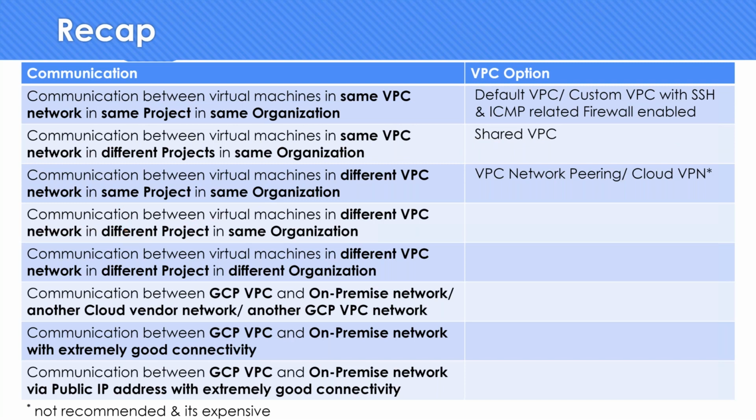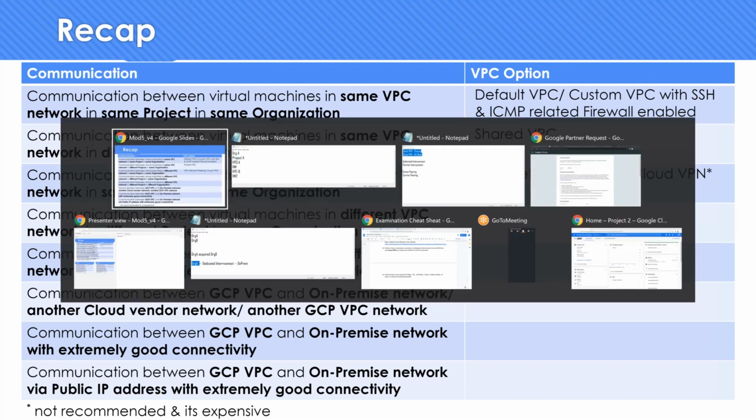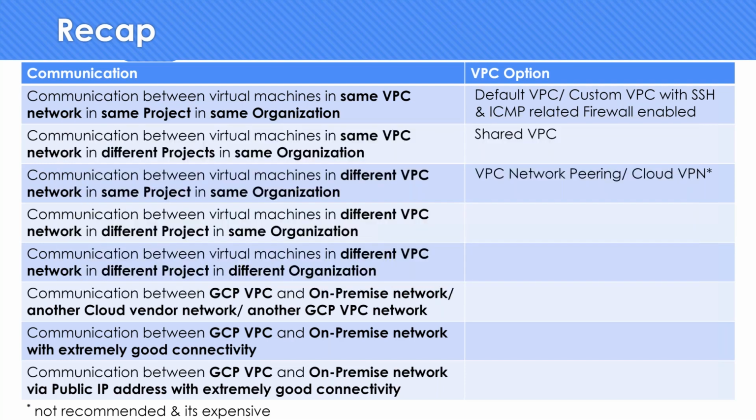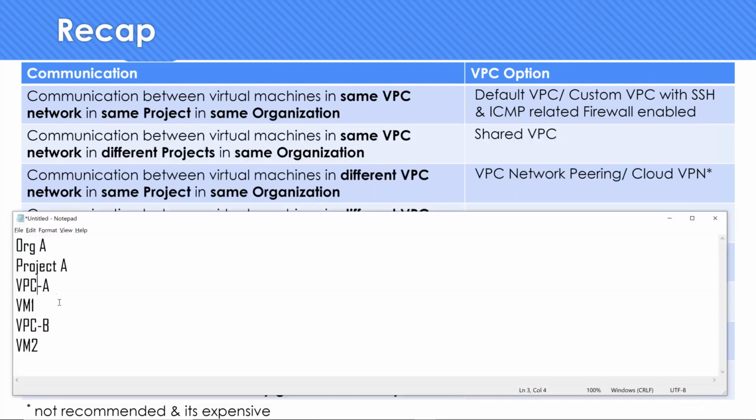I would expect everybody to answer now at least. Same setup, but now the VPC B is in project B. It's in project B, folks. How will you do? Yes, Deepak, that's correct.